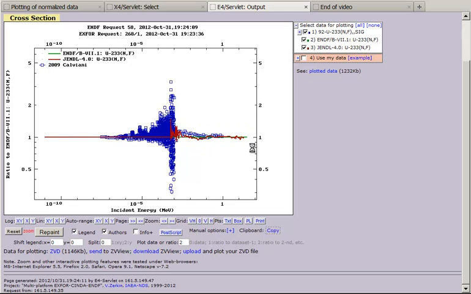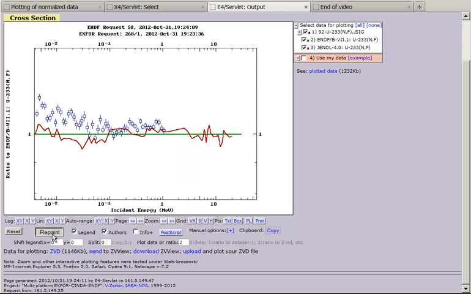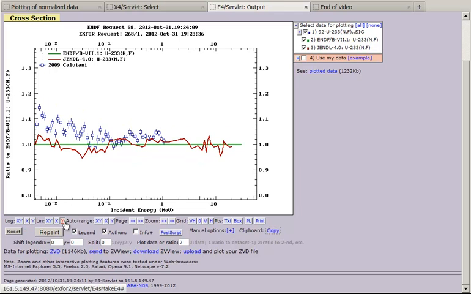and I see all data divided by the data from ENDF/B-7.1. So we see that data from ENDF/B-7 became equal to 1, and instead of original data we see ratios. For example, this is the ratio of experimental data to ENDF/B-7 data, and this red curve is now plotted relative to ENDF/B-7, with JENDL-4 divided by ENDF/B-7.